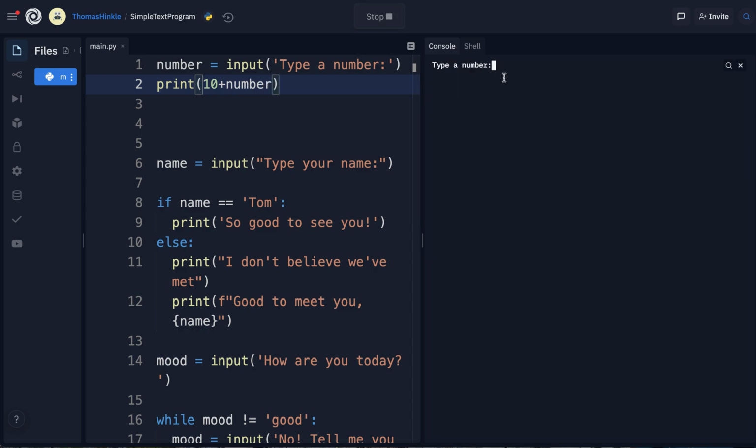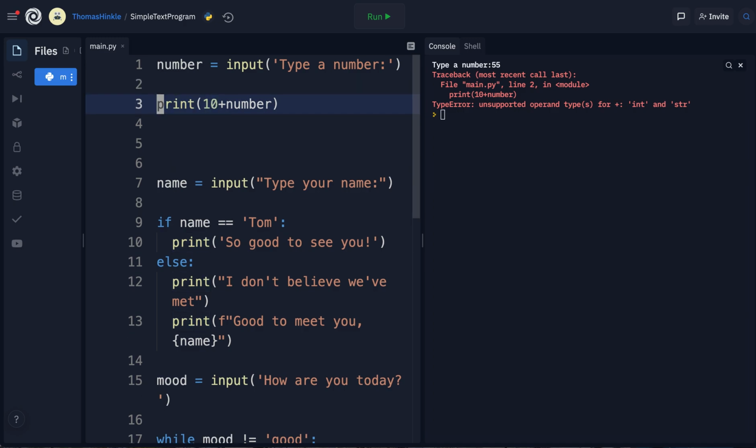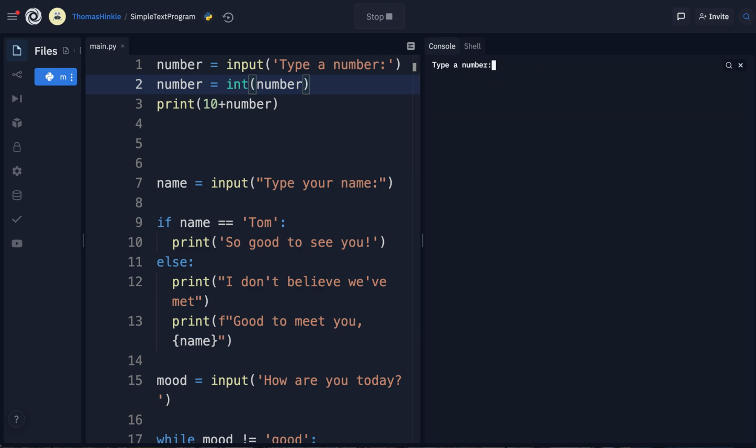Let's go ahead and just see that error show up. 55. It can't put a string and a number together. So we're going to have to change the string 55 into a number. The way we do that is with the function int, which changes things into an integer. Integers are just any whole number. So number equals int number. Let's go ahead and do that. 55. Now it says 65 successfully.